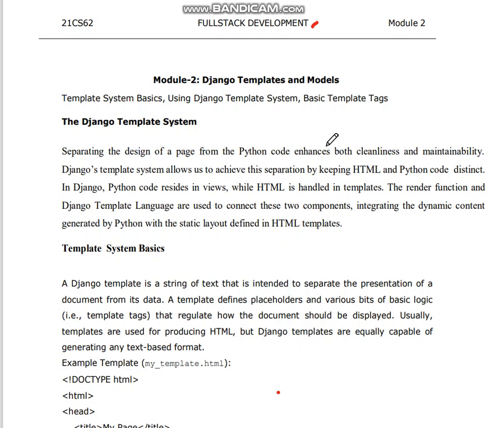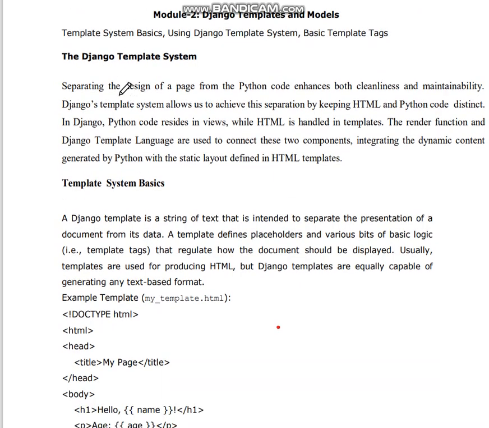This is Vijay Lakshmi. Today we are going to discuss module 2, that is Django templates and models. So Django templates, you will get a question on this.